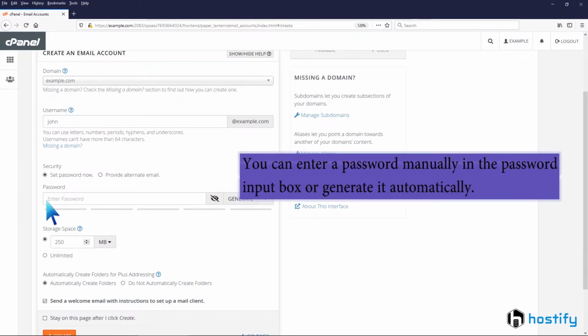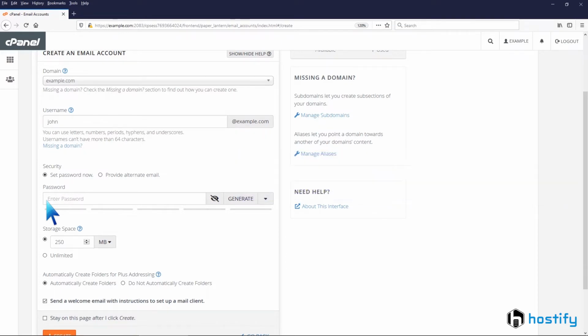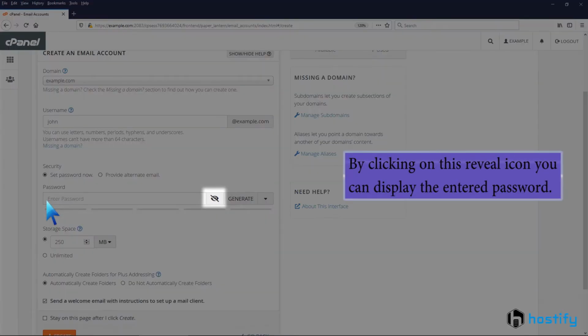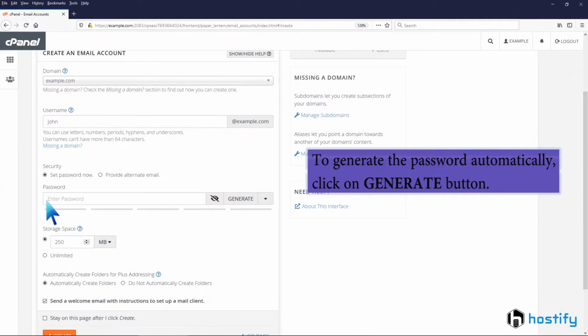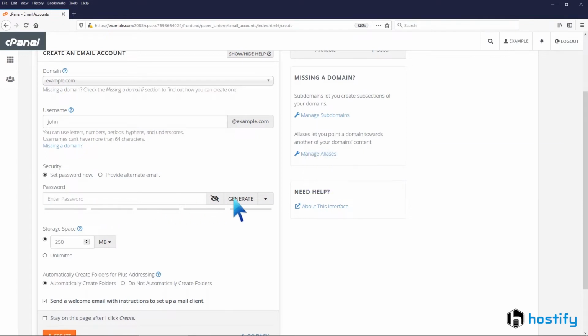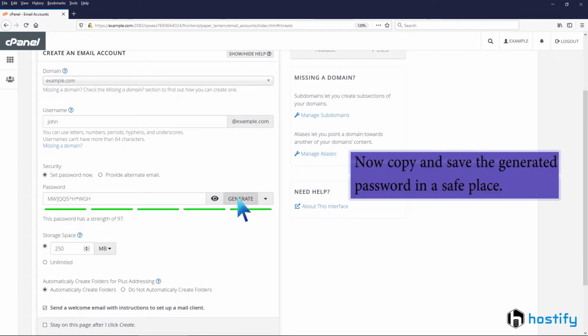You can enter a password manually in the password input box or generate it automatically. By clicking on this reveal icon, you can display the entered password. To generate the password automatically, click on Generate button. Now copy and save the generated password in a safe place.